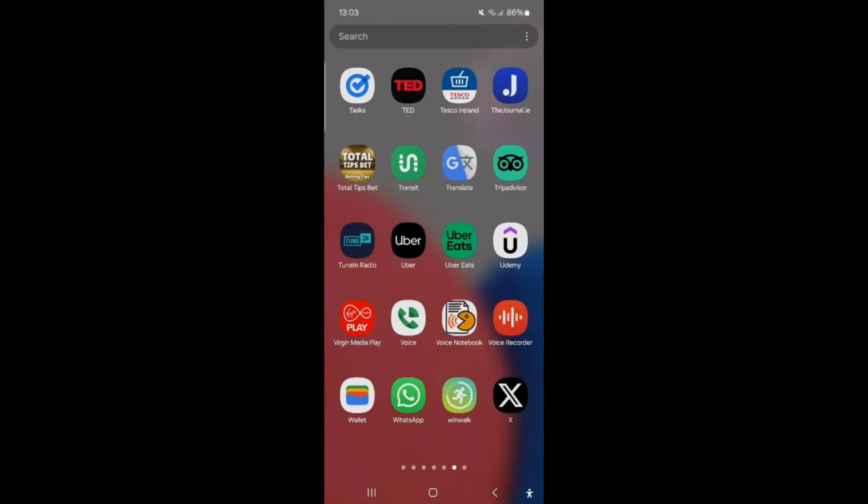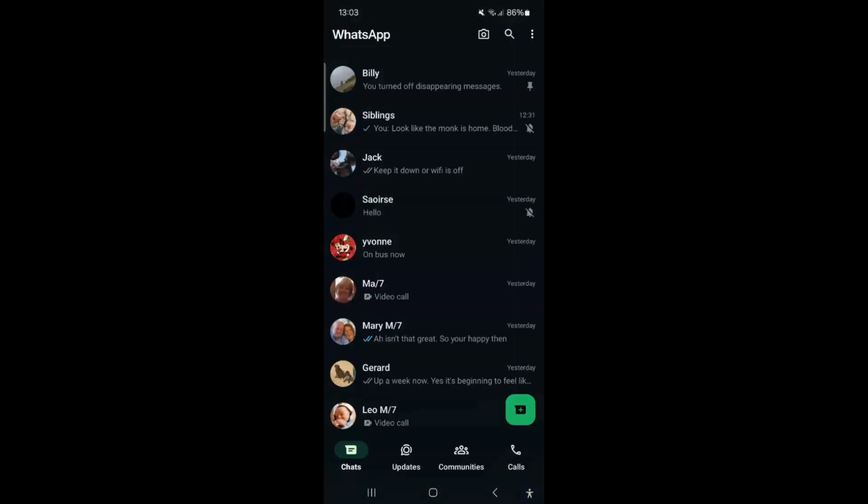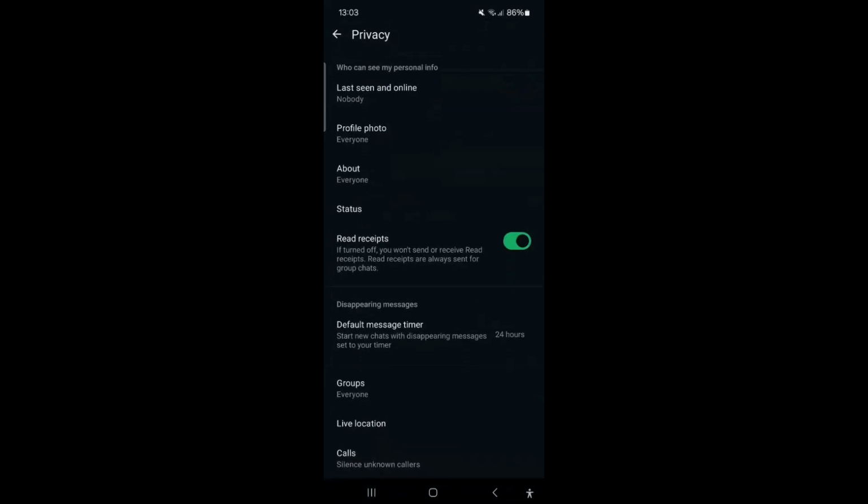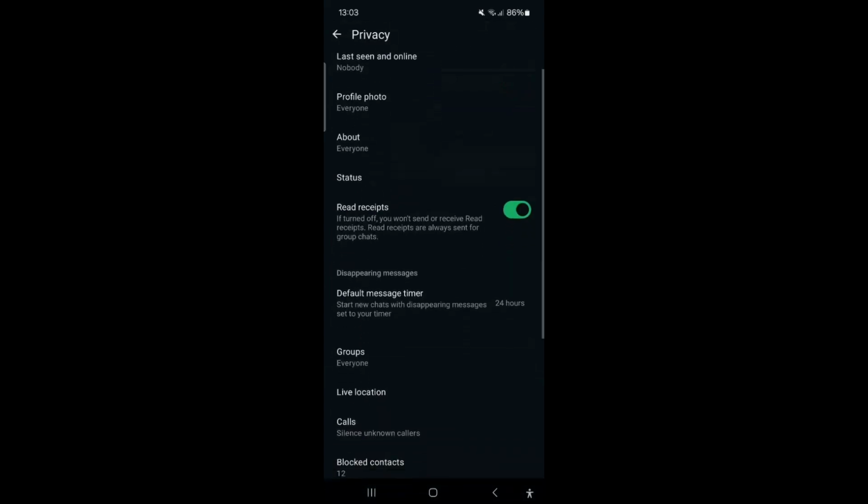Launch WhatsApp on your Android phone. Tap the menu button located at the top right corner of the app and select Settings. In the Settings menu, tap on Privacy. Scroll down to the bottom and select App Lock.